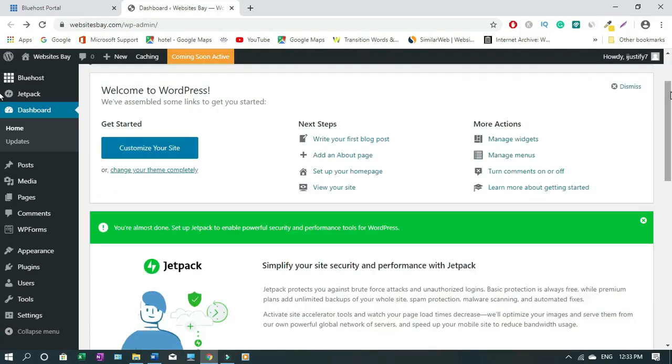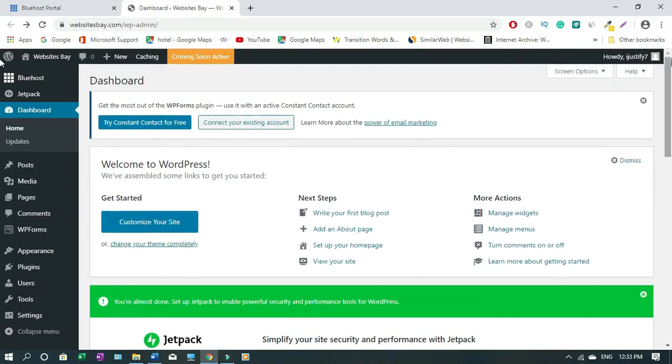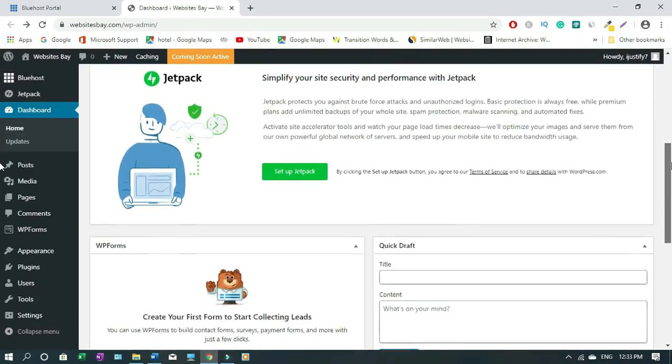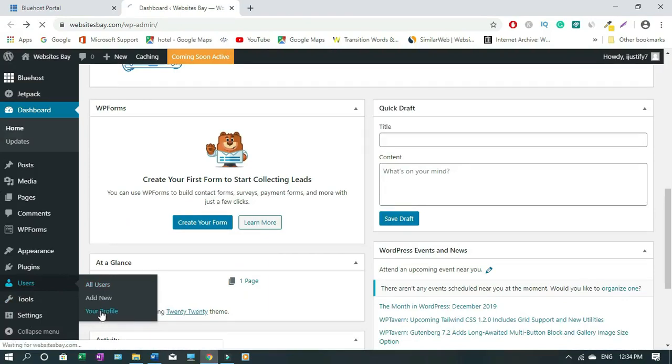Okay, the first advice I'll give you is to change your password. All right, because by default WordPress through Bluehost generates a password for you, and it's not a password that you can remember. So we have to change the password. All right, so what you have to do, you come down here to users. All right, then to your profile, then you click profile.